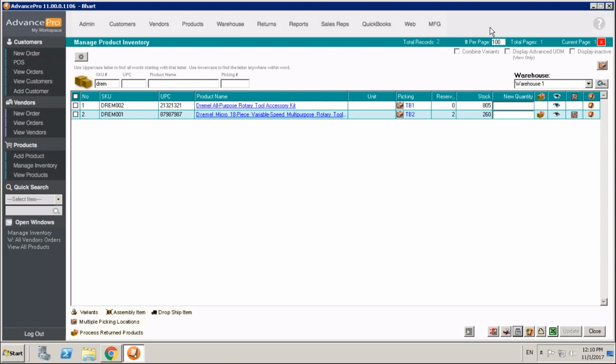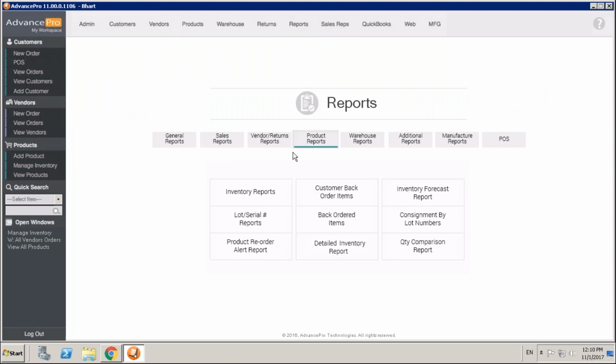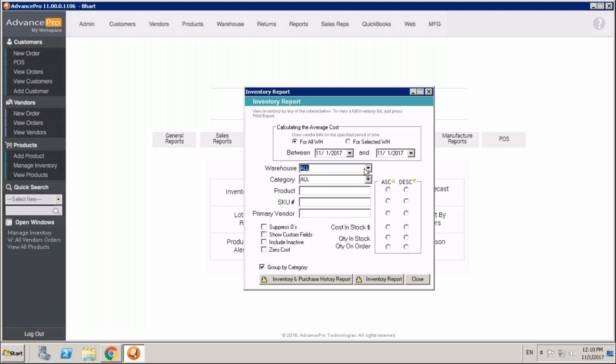Now, as far as reporting, we could have a category created for assets, and we can do product reports to see where all of our assets are across different picking locations or across our entire inventory. So we can run an inventory report for that. So this concludes our brief tour of asset management in AdvancePro.